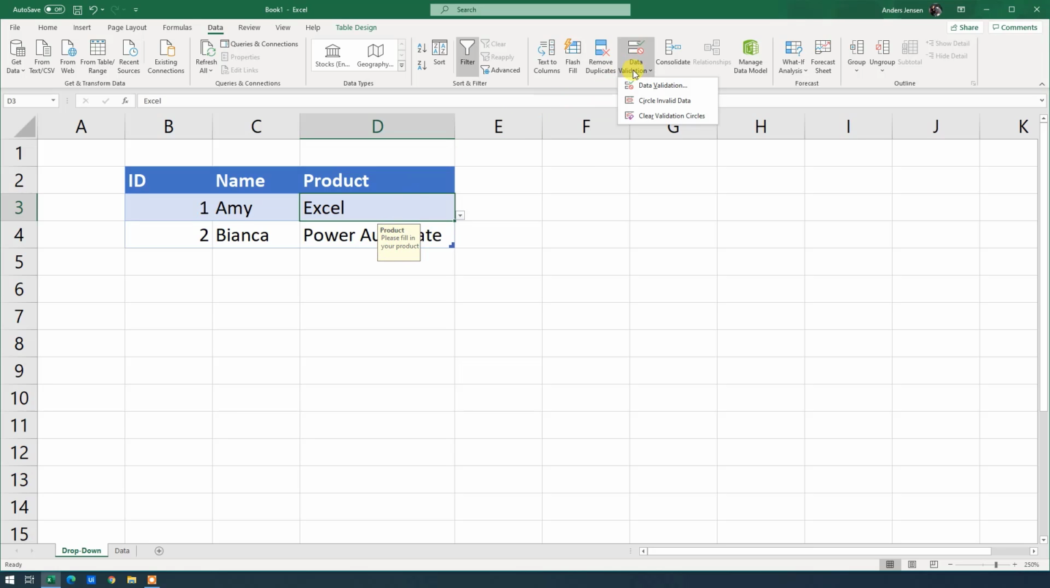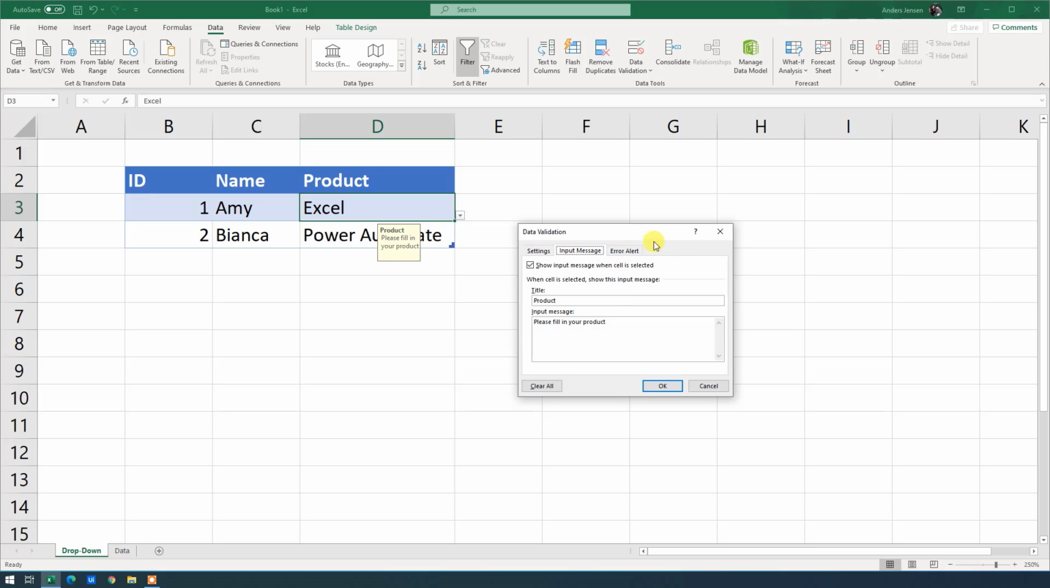Click data validation again, data validation. Then we have an error alert. You saw it before, we will have a stop, but we could also choose to put in a message for the user. So here we could say validation error. And here in the error message, we could say something like, your data cannot be validated, like this.